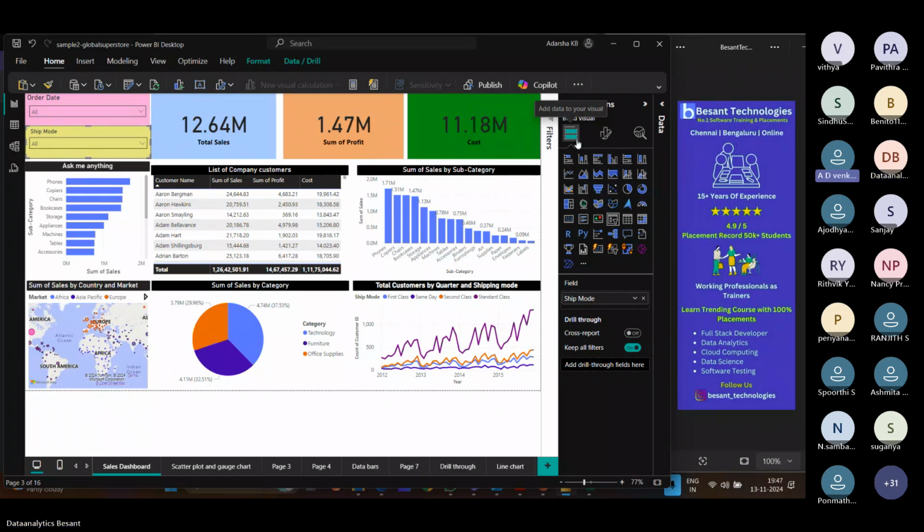You also have a new card in the charts. Not the new slicer, the new card. Yeah, you have that. Even I haven't explored it much. I'll tell you about it. I use only this card visual.